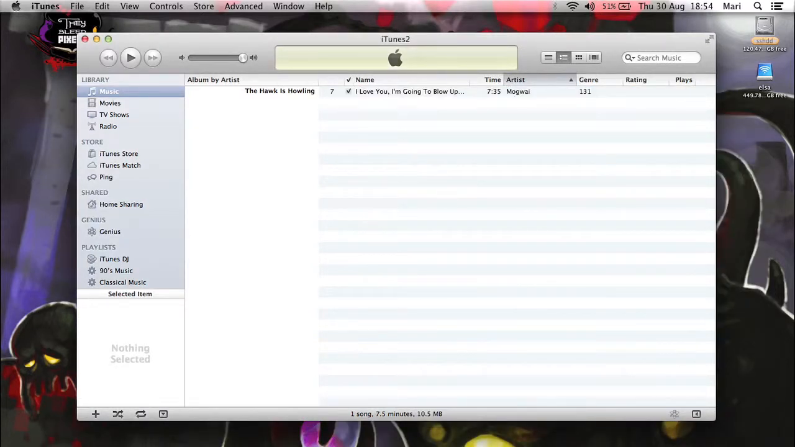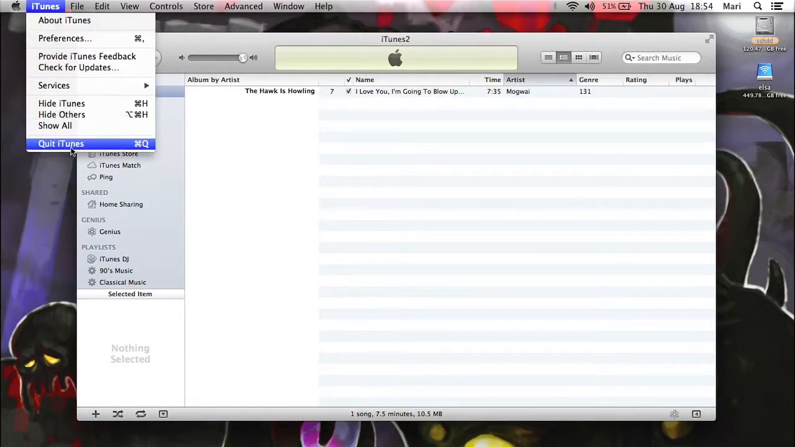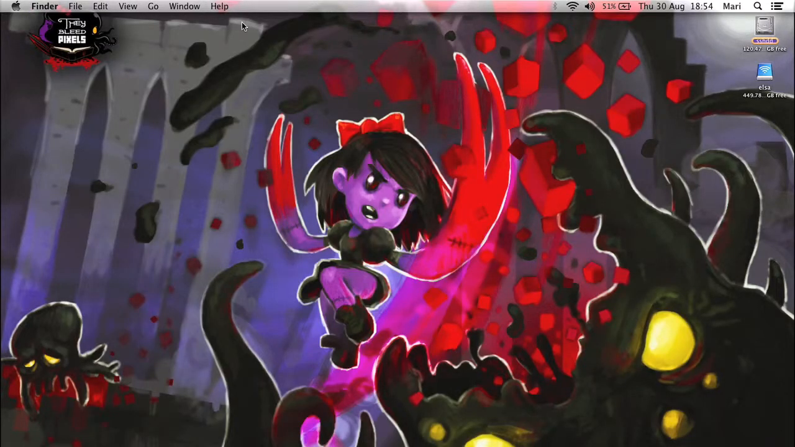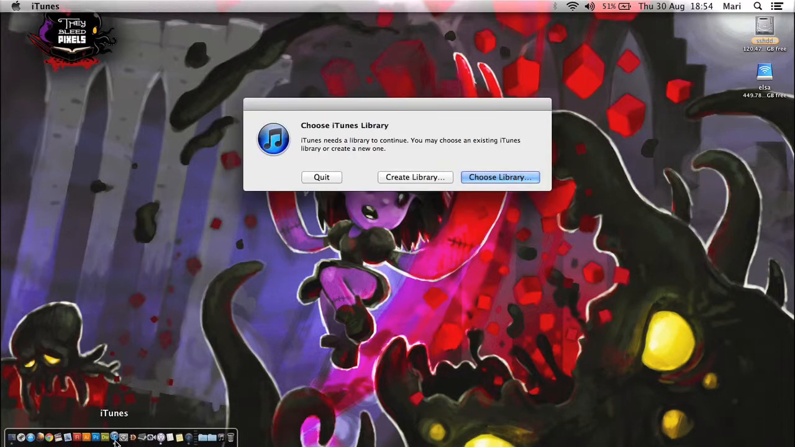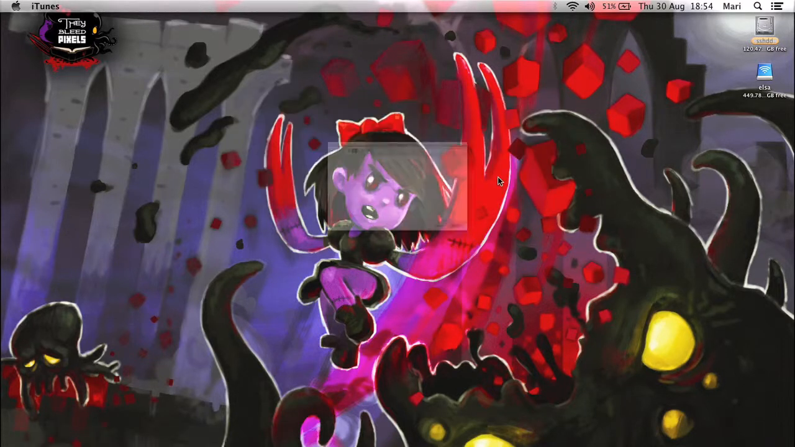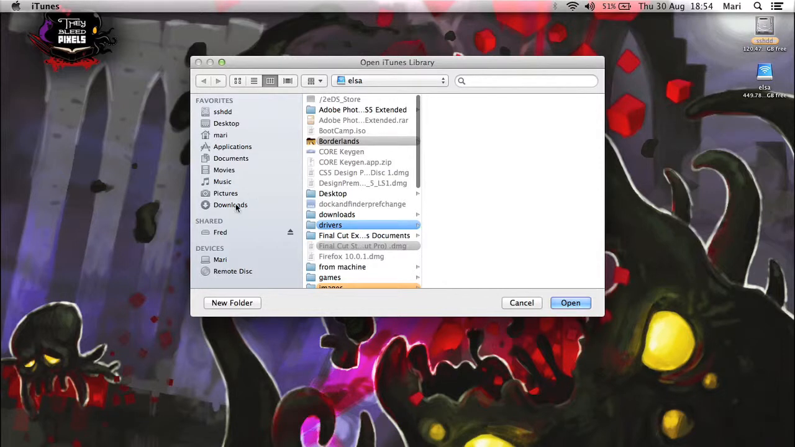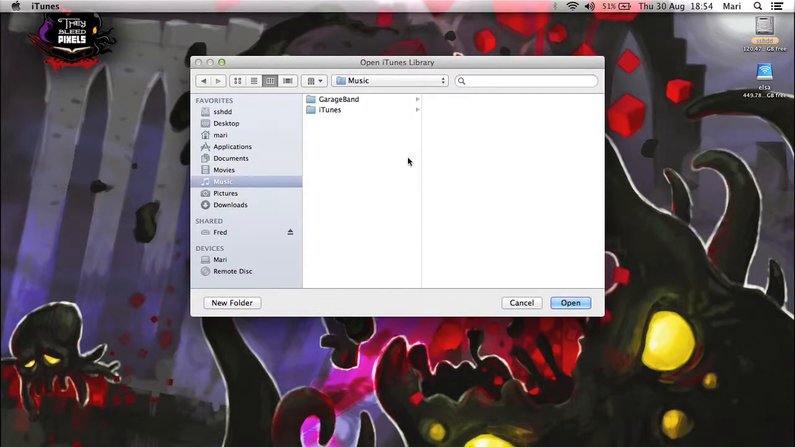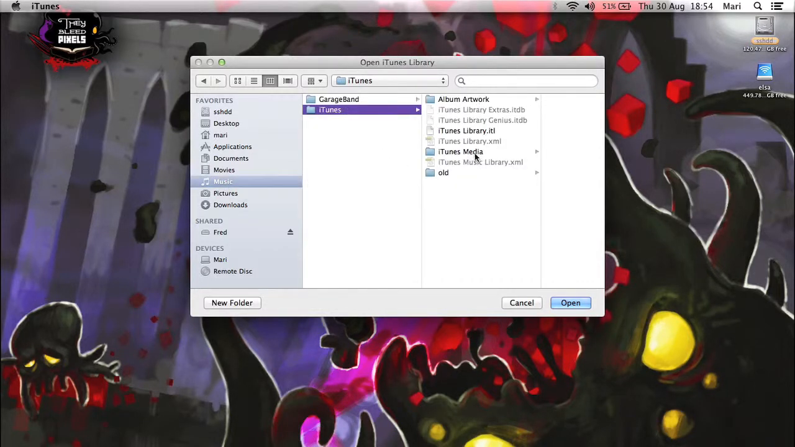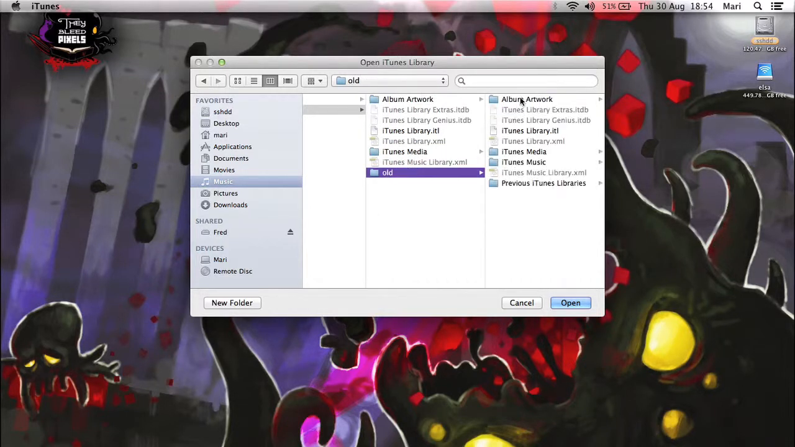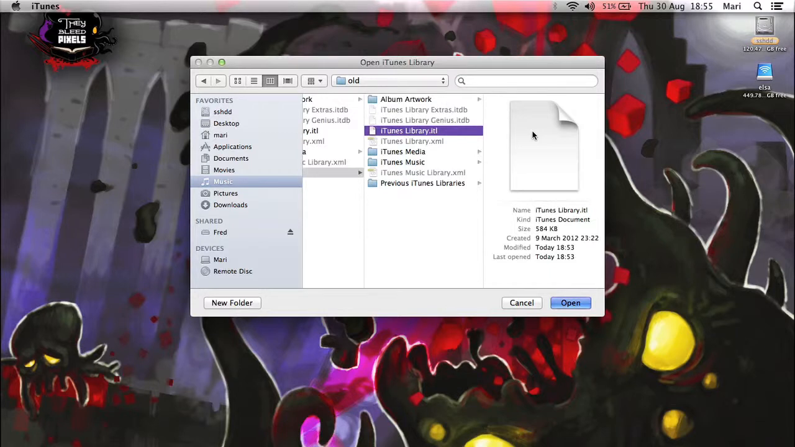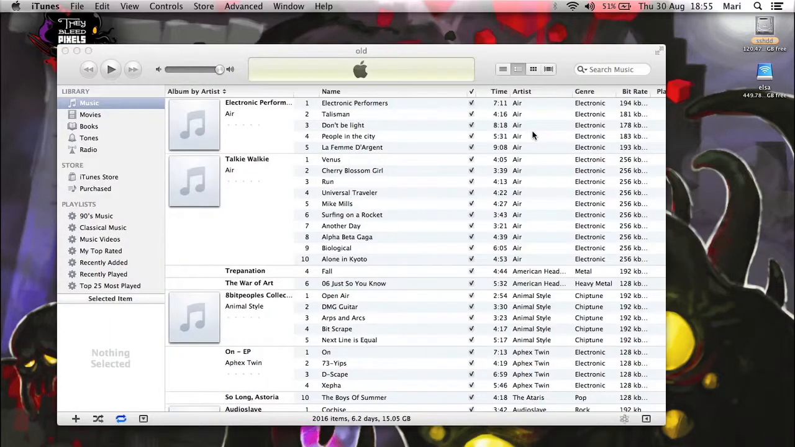So I'm going to go back to my original library now. I'm going to quit iTunes yet again. Hover down to my dock. You could even do it from your applications. Hold down your Alt or Option key. Choose library. Go into music usually, or wherever you've stored it. Select it. itunes library.itl or library.itl or itunes library.lib.